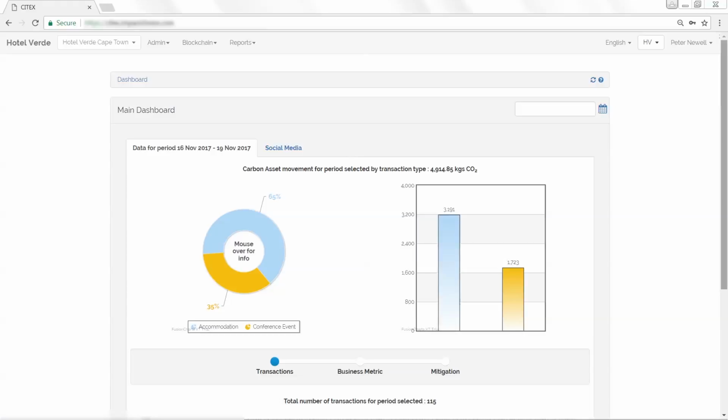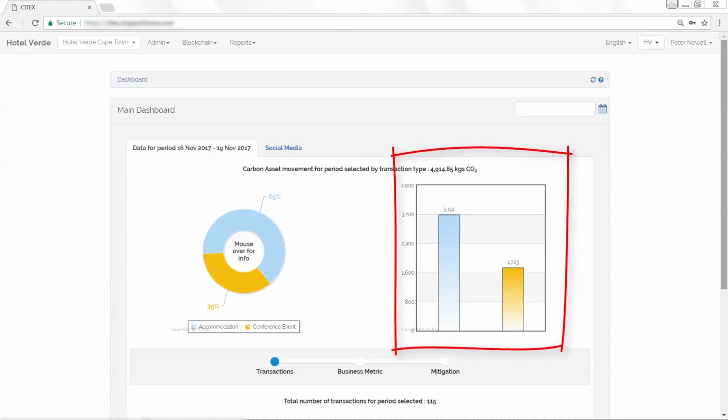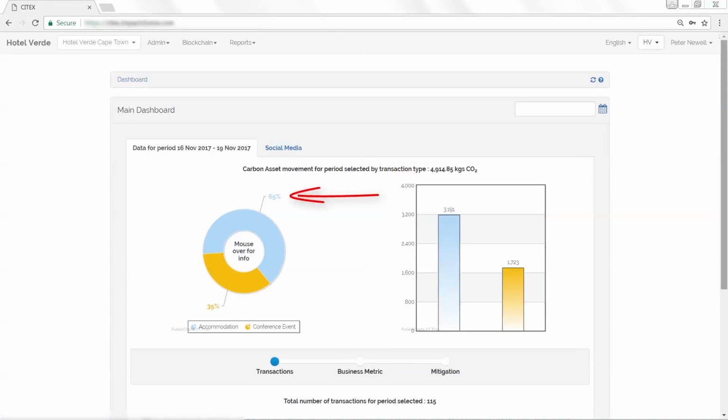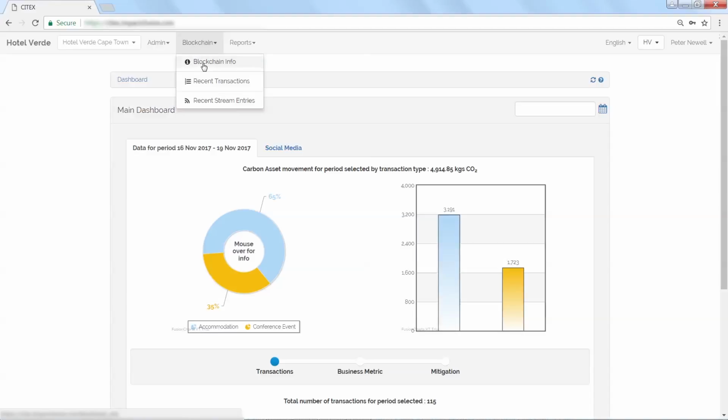to their customers. Here we can see from the dashboard how much carbon has been issued against and retired from the blockchain wallet. As you can see, 65% of this for this specific date range relates to accommodation, there in blue, and 35% relates to the event transactions. At the top here, one can view the blockchain information.